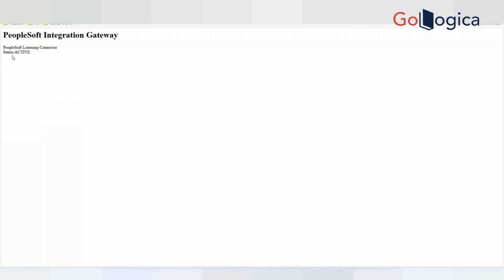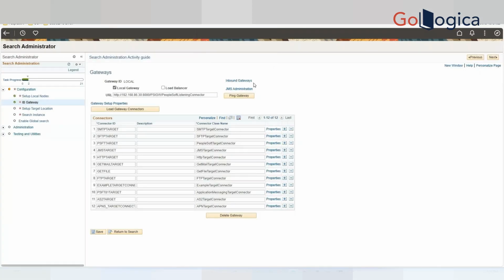So this is the message you are looking for when you want to make sure that your gateway is up. Click on integration gateway, and click on the gateway setup properties link, just below the gateway URL.